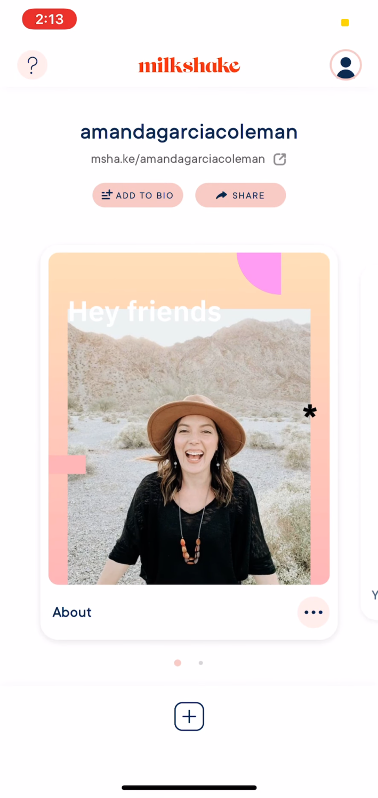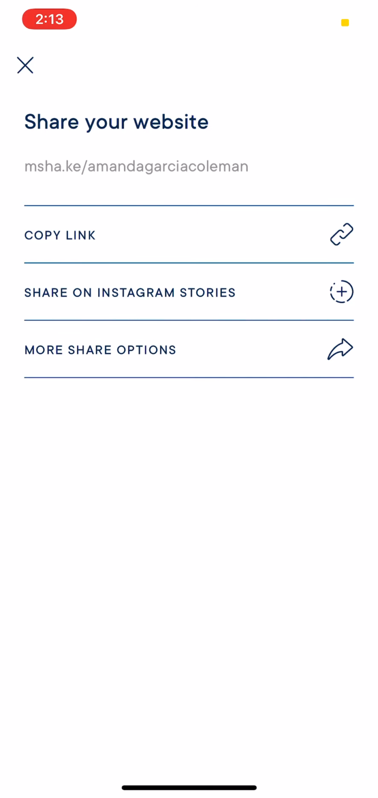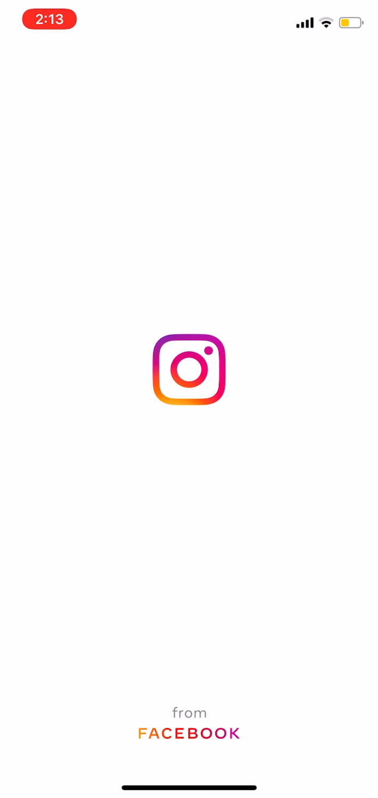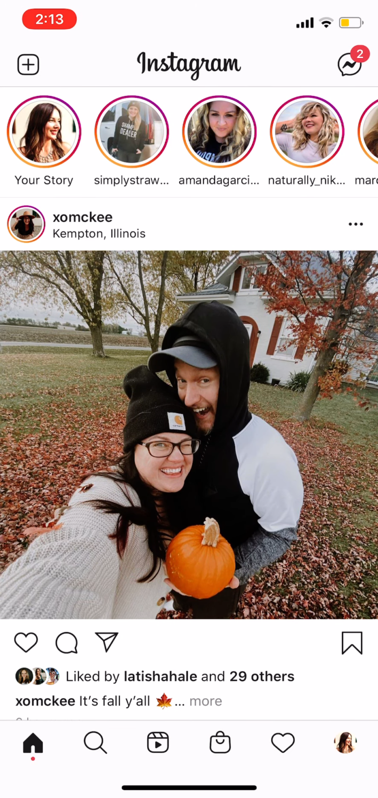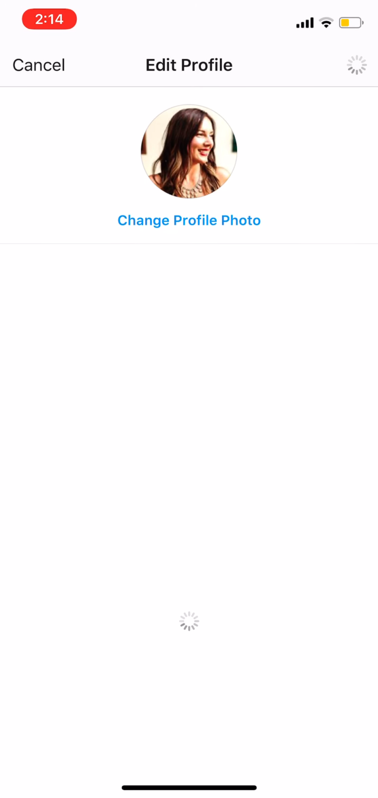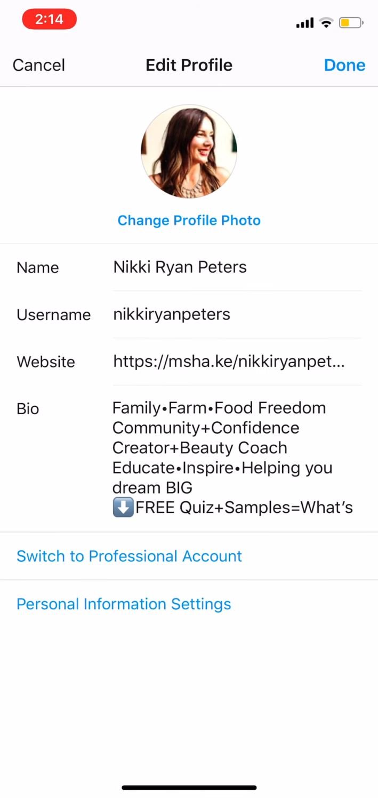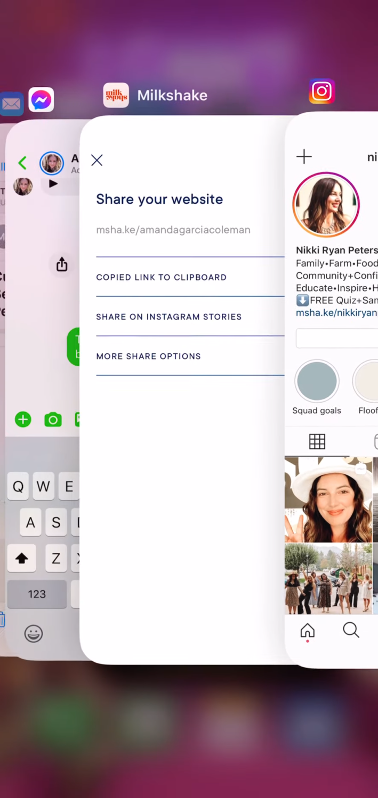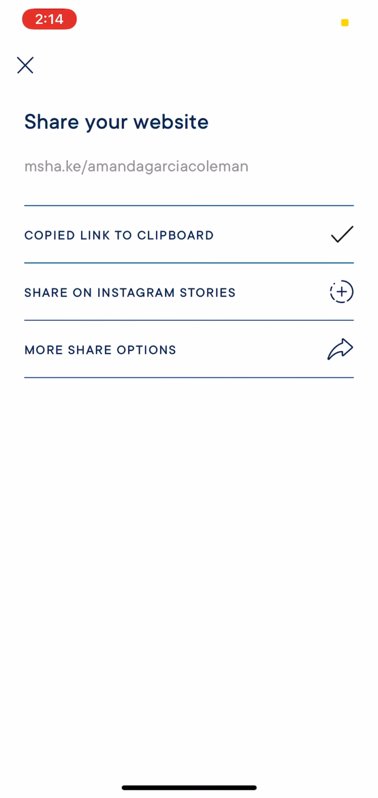You could add it to your bio, you could share it, you could take the link right there and go into your Instagram. And I would go here, I'd go edit profile, and then you could paste it. I don't want to change mine, but you would paste it in the website link right there. So you definitely feel free to use mine as an example. You can look at kind of what I did.